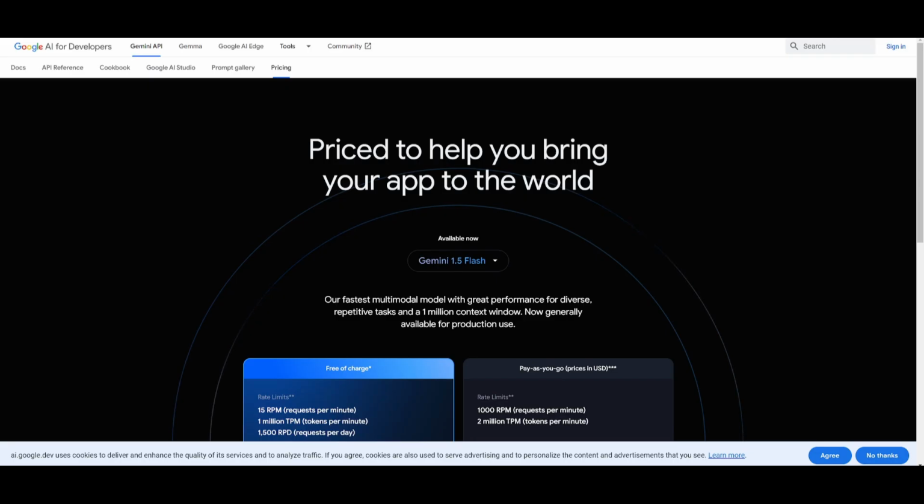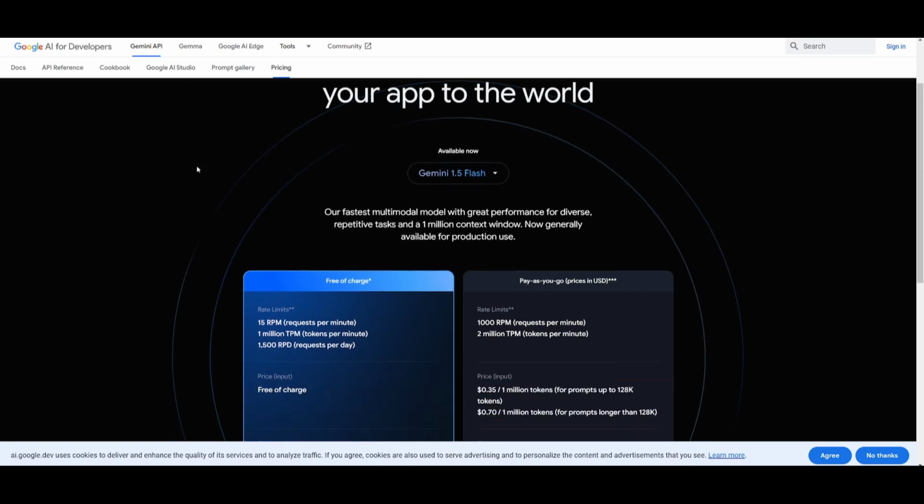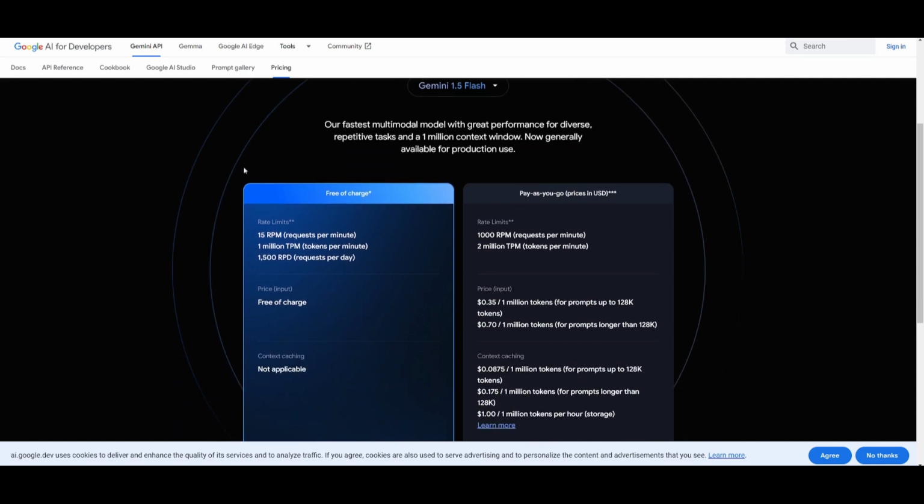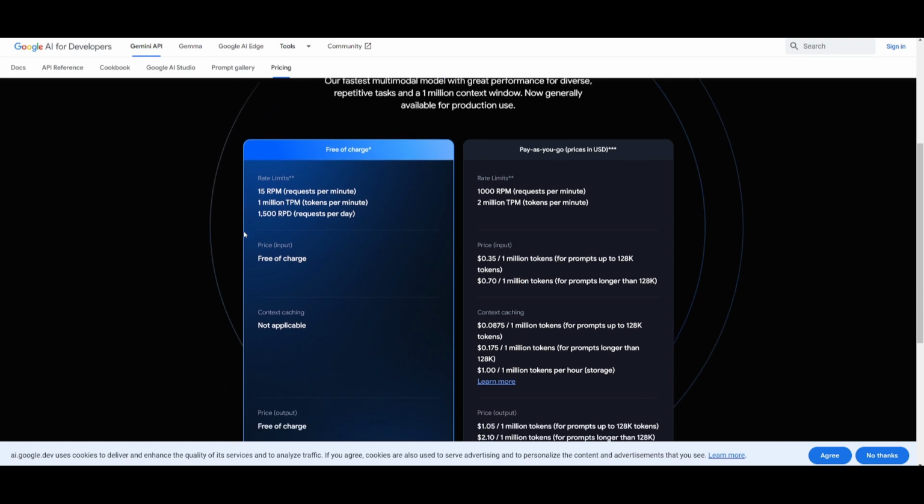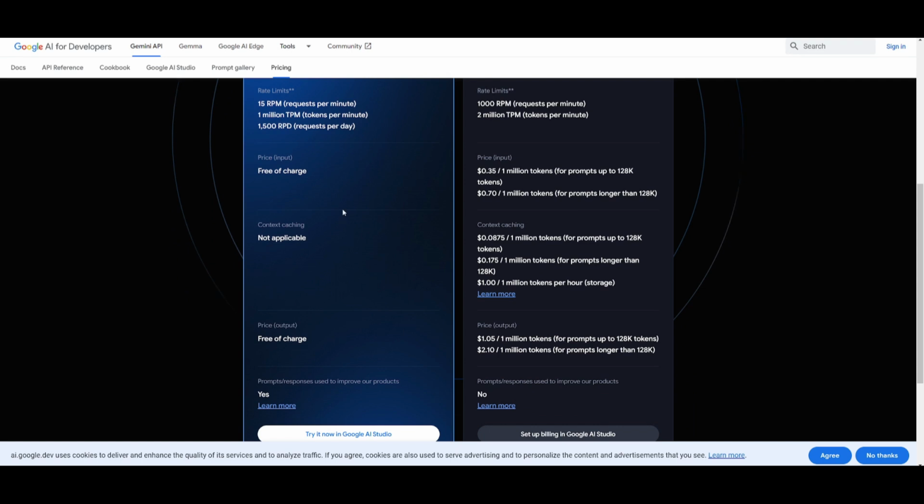So how can you get started? Well, first things first, you're going to need to get an API key for the Gemini 1.5 Pro model. I'll leave a link to this in the description below. You can actually access this free of charge, based on rate limits. You have 15 RPM, which is requests per minute, and you're going to be able to utilize a lot of this for the free model.